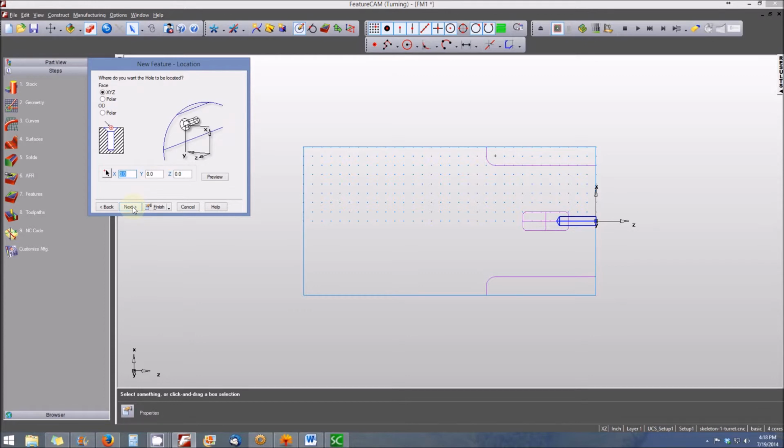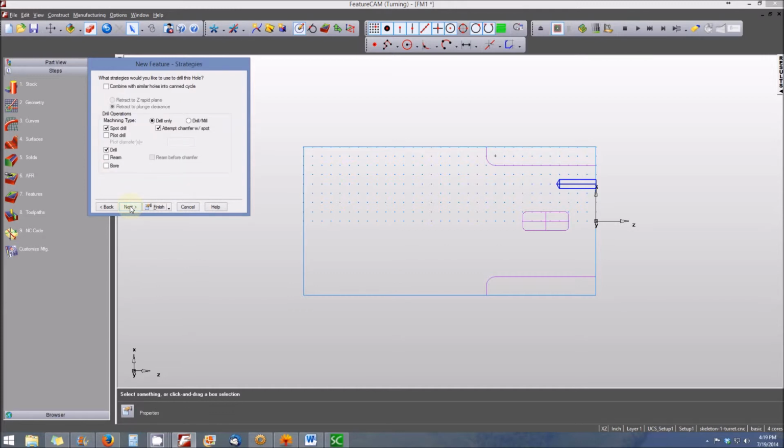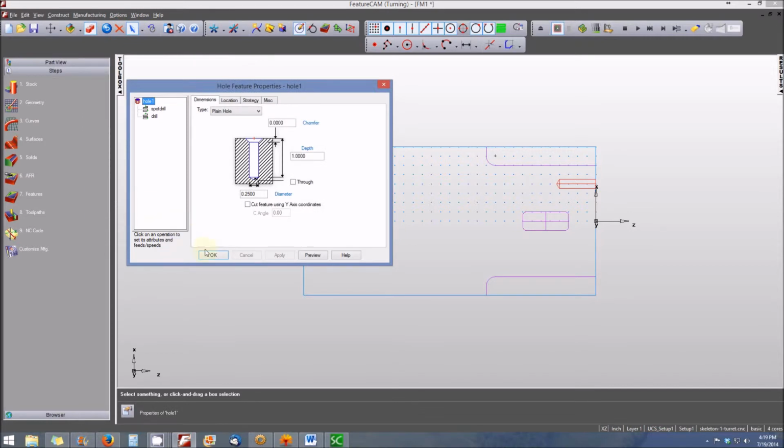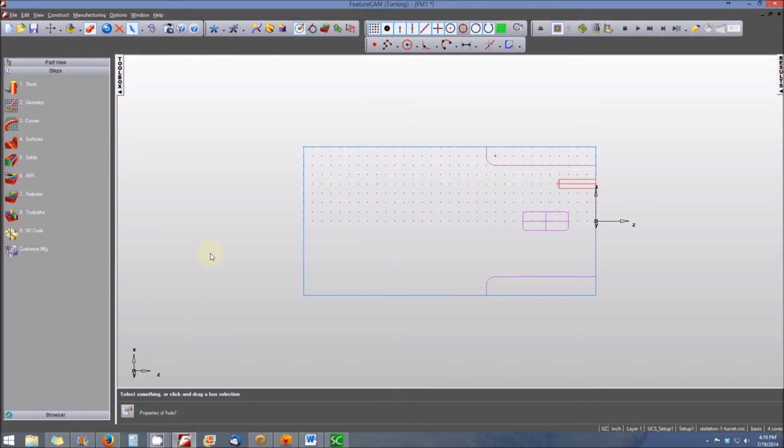Referencing Figure 6 again, we need to locate the hole. So we'll select the face of the part, polar radio button, radius of 1, angle will be 0, and the Z location will also be 0. And we can select Finish at this point and click OK.